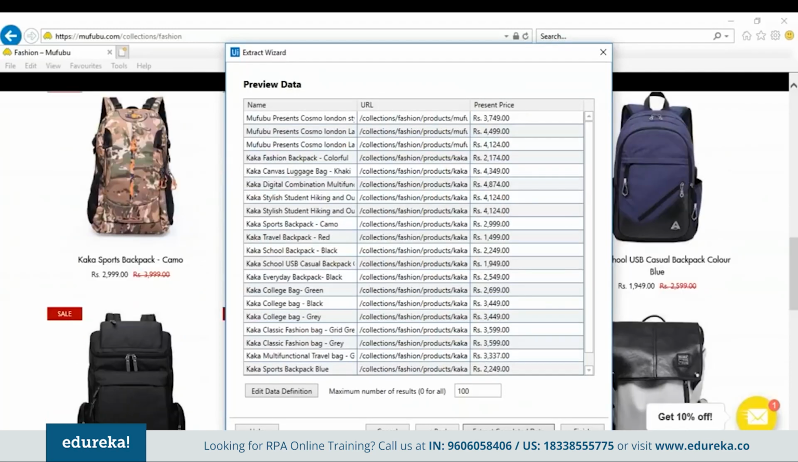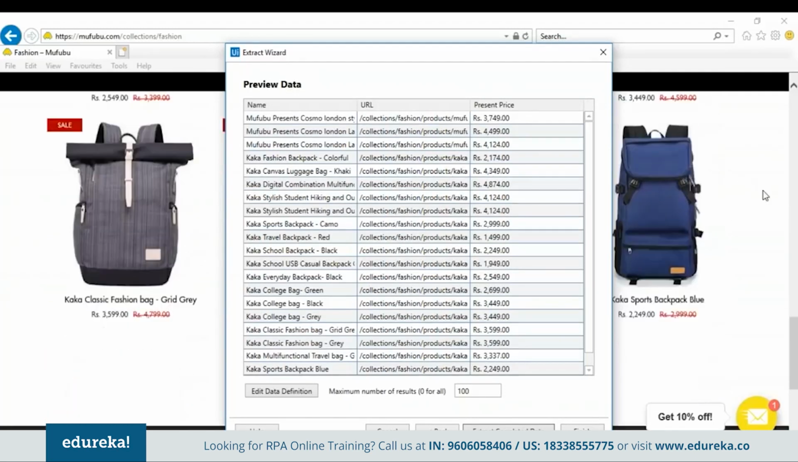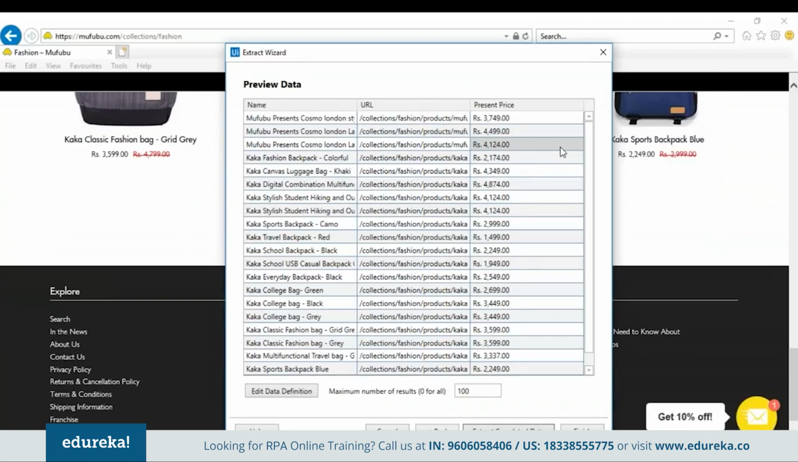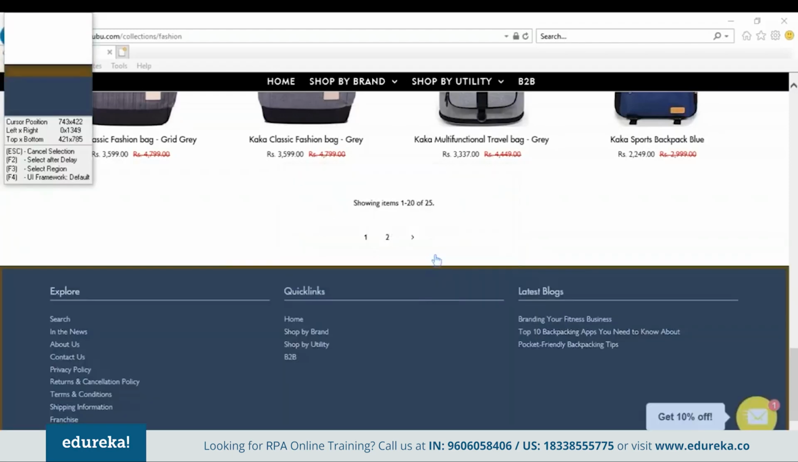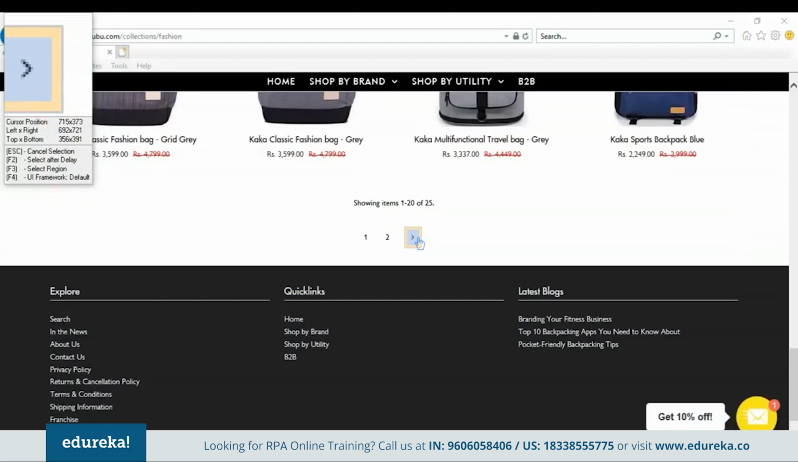Now what I want you to concentrate on is, if you want to extract the data from multiple pages, how do we do that? To do that, you'll simply click on finish, and then you'll get a dialog box which clearly says "Is data spanning multiple pages?" That is basically if you want to extract data from multiple pages. So you would obviously want to do that, right? To do that, you'll just click on yes, and then you'll indicate the element which goes to the next page, right? So I'll just click on this.